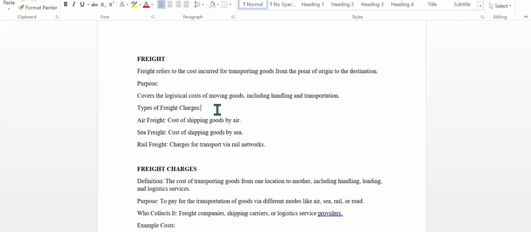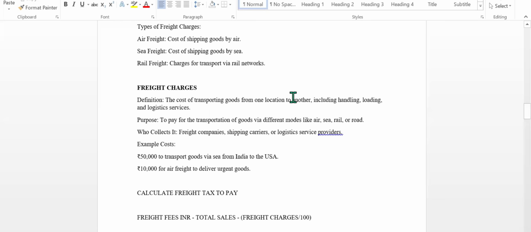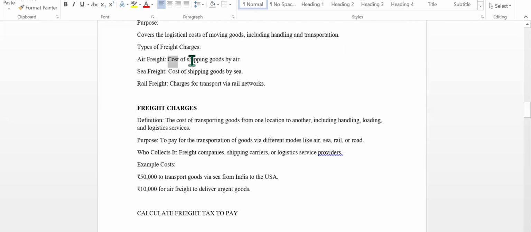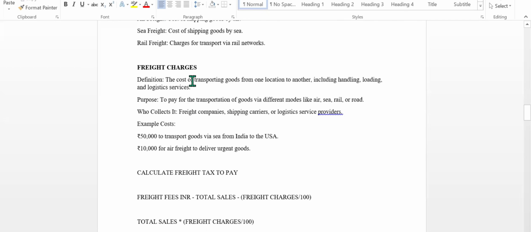So here also we have some amount that we need to pay for transporting the goods from point of origin to destination. Okay, so we have air freight, sea freight. I mean, how the products are being shipped? They are shipped via rail, via sea, via air, if it is international. And freight charges: the cost of transporting goods from one location to another, including handling charges, loading charges, and logistic services.